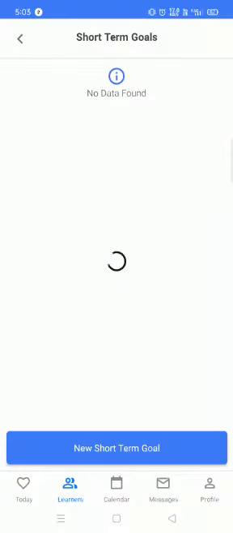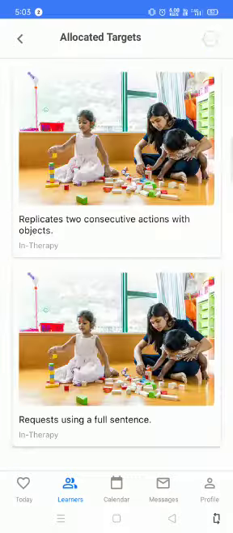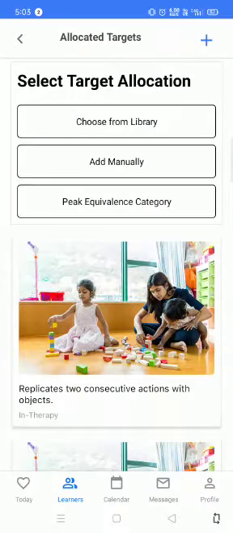Once you have filled in the long-term goals and short-term goals, you can start choosing the targets that you want to allocate for the learner. For that, you are provided with three types of choices. You can either choose the target from the library that is already there in the tool, or you can add it manually. You can also go for PEAK equivalence category.